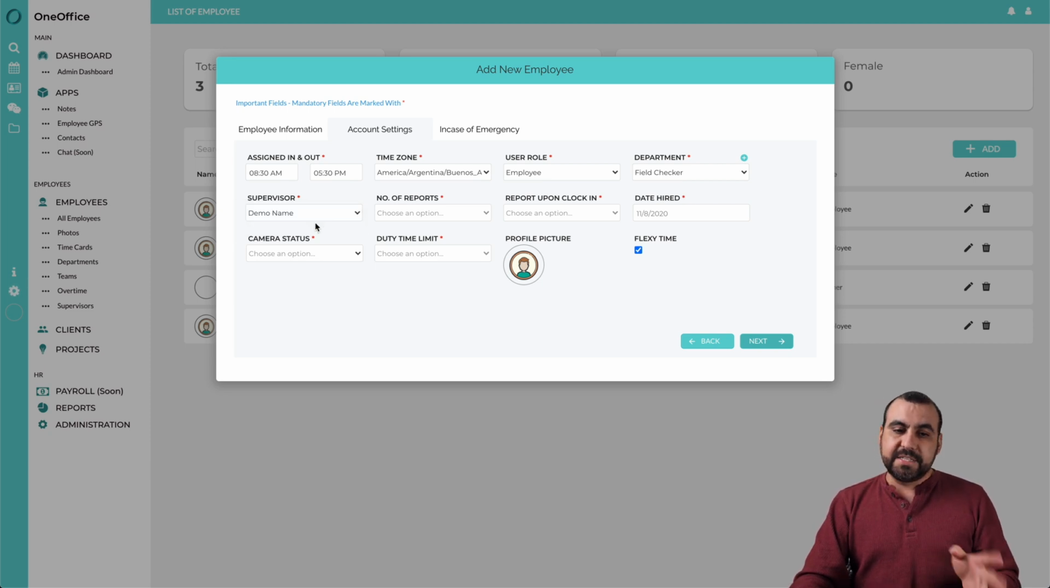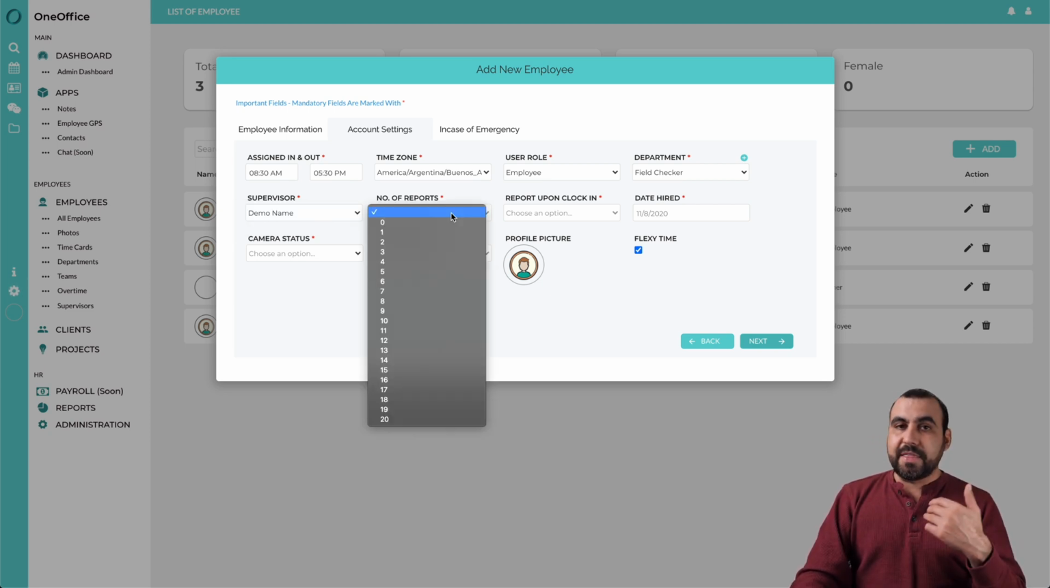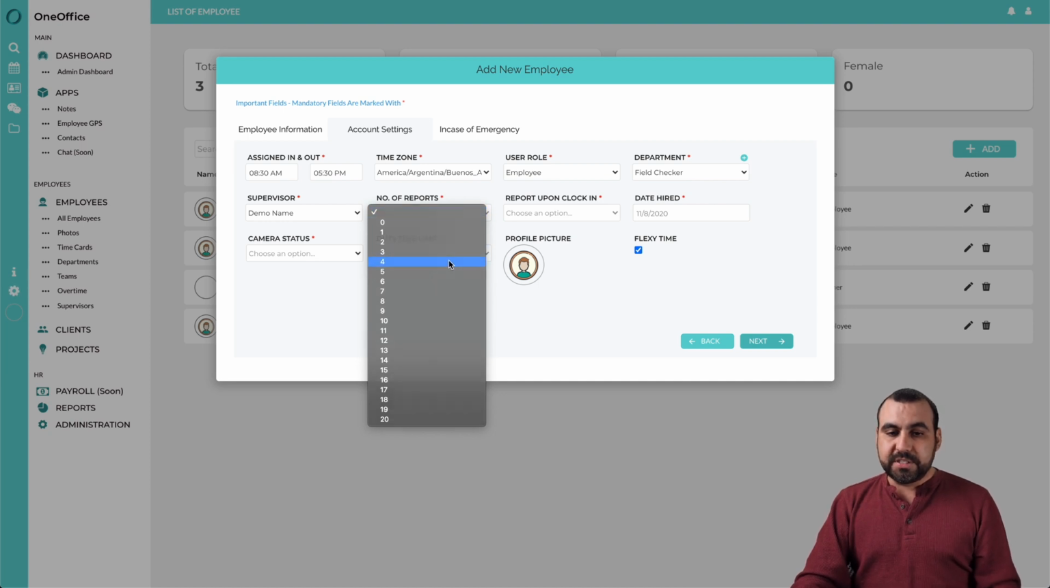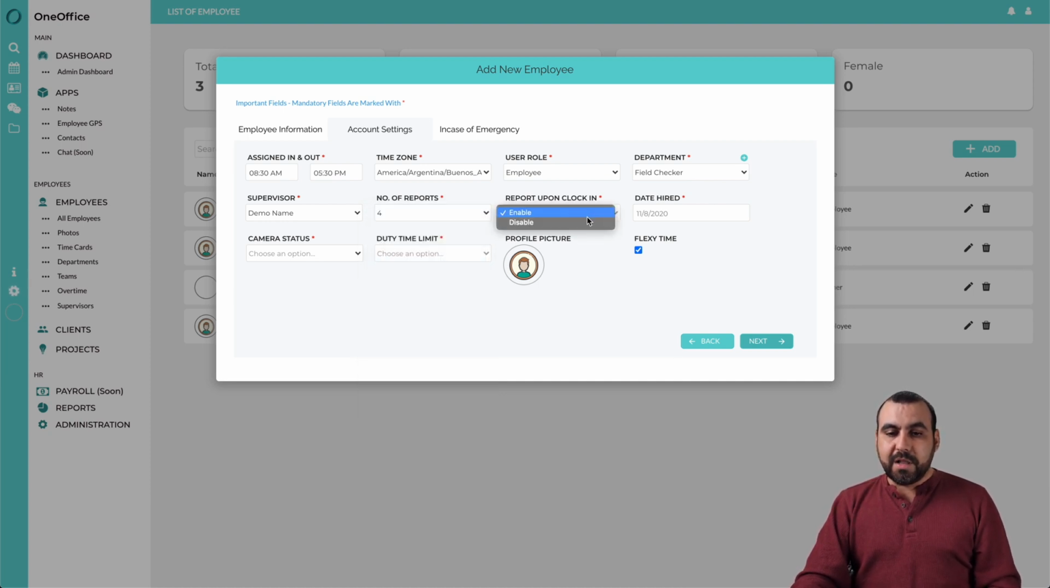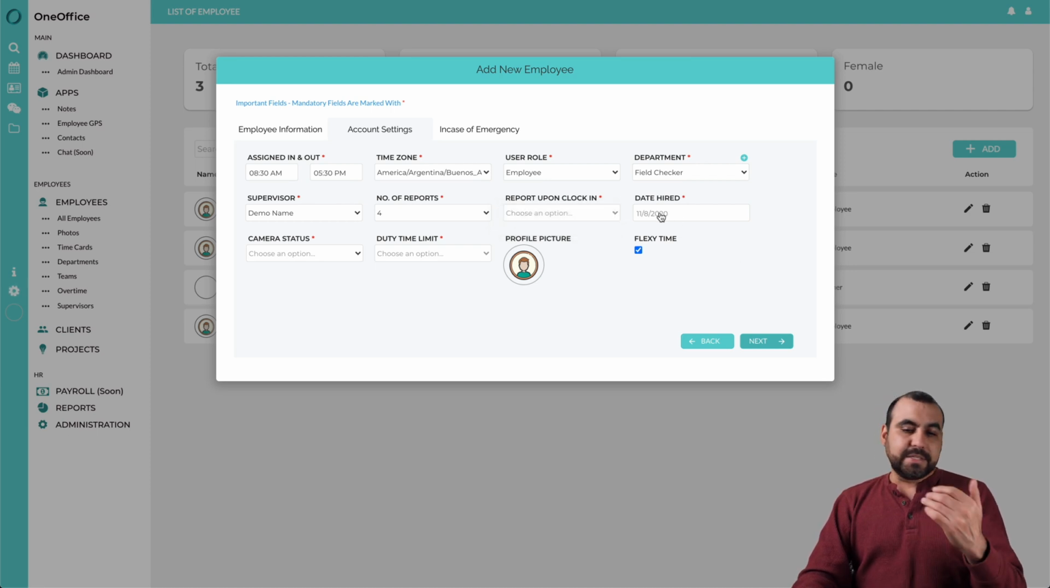In this case, we're just going to say the name. Number of reports that this person has to make. So for example, I'll just say 4. Reports upon clock in. Is it going to be enabled or disabled? Date hired, well, it's going to be today, right?